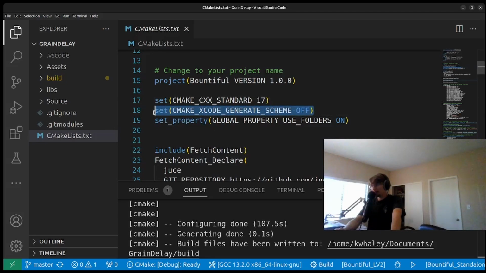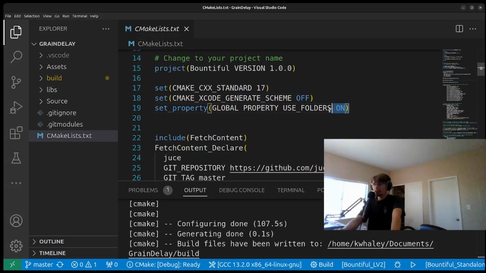This is if you're using Xcode. I try not to, but if you do, that's there. And a global property for folder use, which is important, so keep that in there as well.